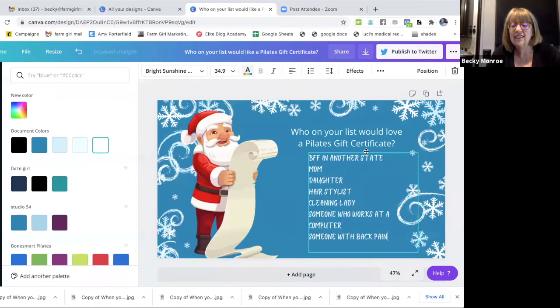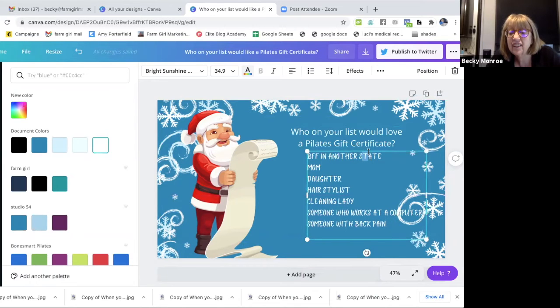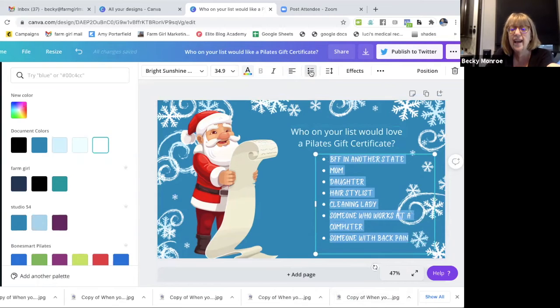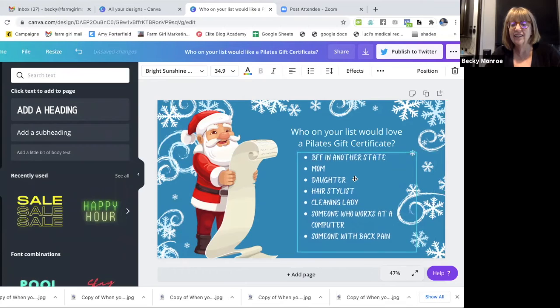actually line these up. And now it just doesn't look like a list yet. So easily I could do bullets and put bullets on all of them. And I'll select them all so I can have bullets. And that works great. And you could just leave your graphic right there. I would probably move it over a little bit. And there you go.